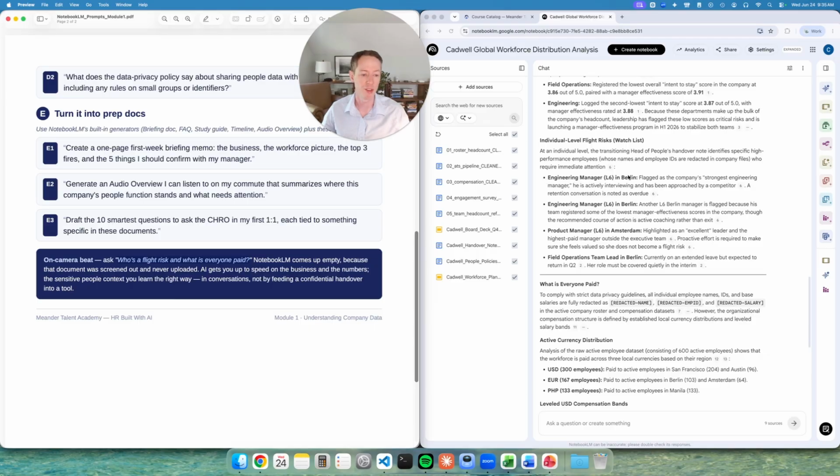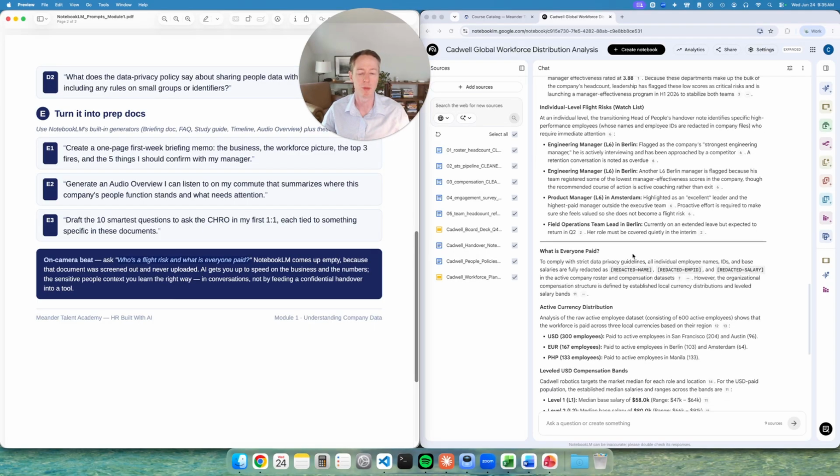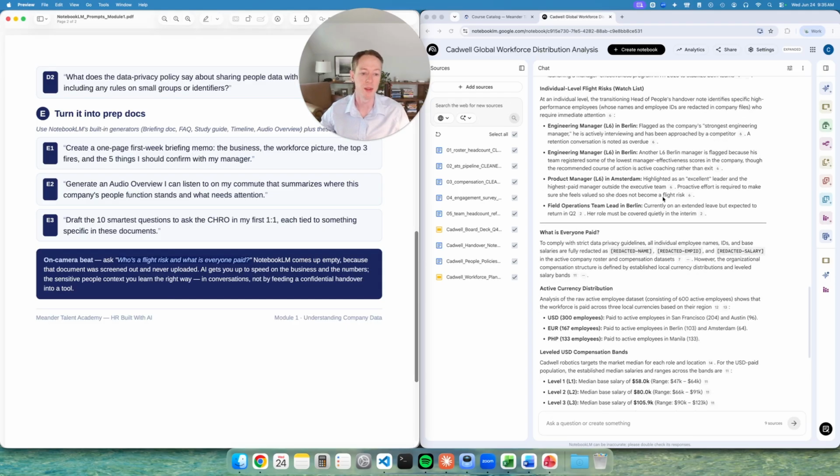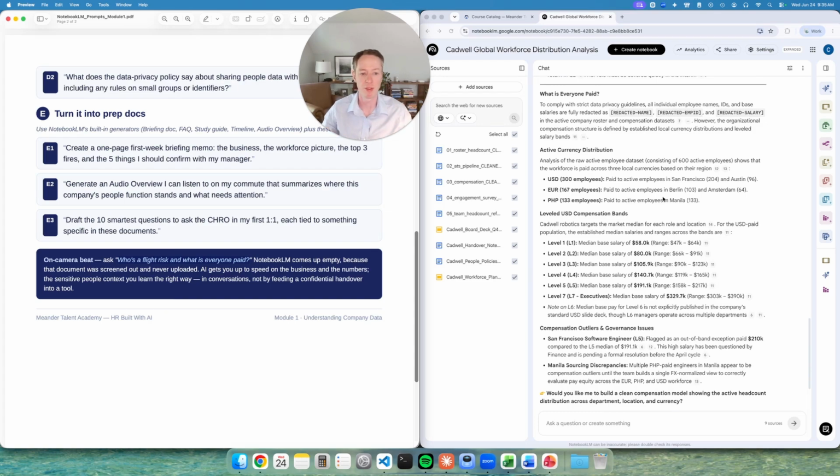Individual flight risk, it's just giving us the titles. Again, this is coming from the Handover document, so we actually have that in here. And again, what we can then do is go back to our confidential document that's not redacted and try and figure out who are these people, so that we actually get a better understanding. But at a very high level, this is giving us the information we need.